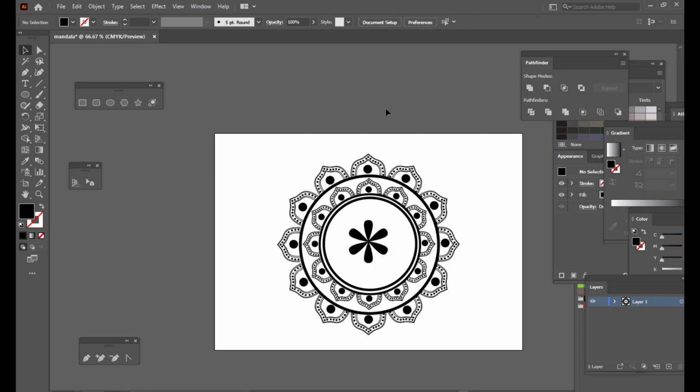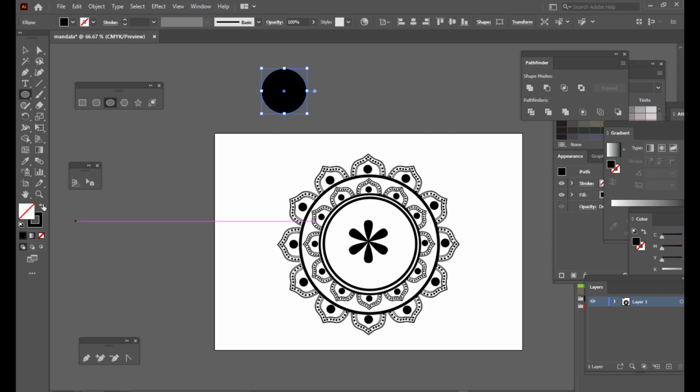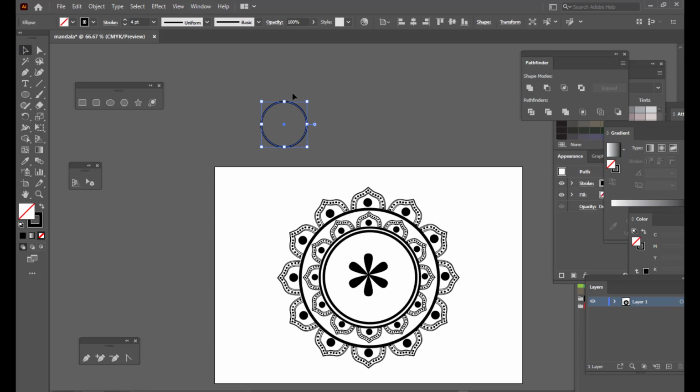Right, now we will create some more shapes. So what we'll do is we'll just create an ellipse and we'll just turn on the stroke here. We'll increase the stroke. We'll just make it big. And we'll create one more duplicate, Ctrl C, Ctrl F. And then we'll just make it like this.